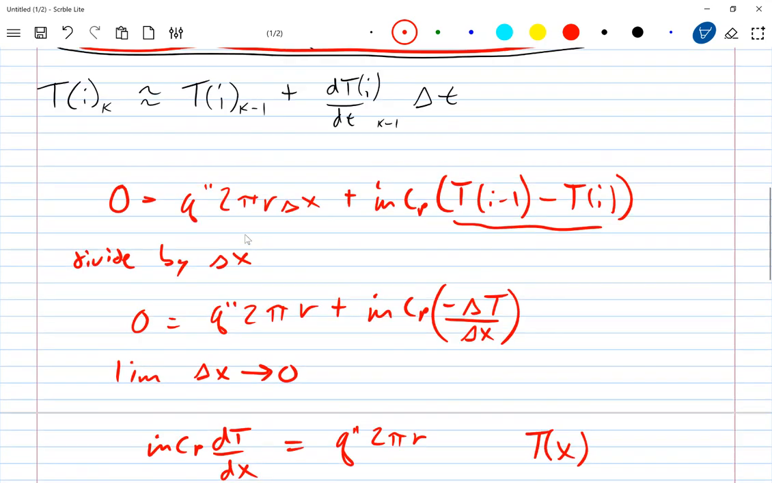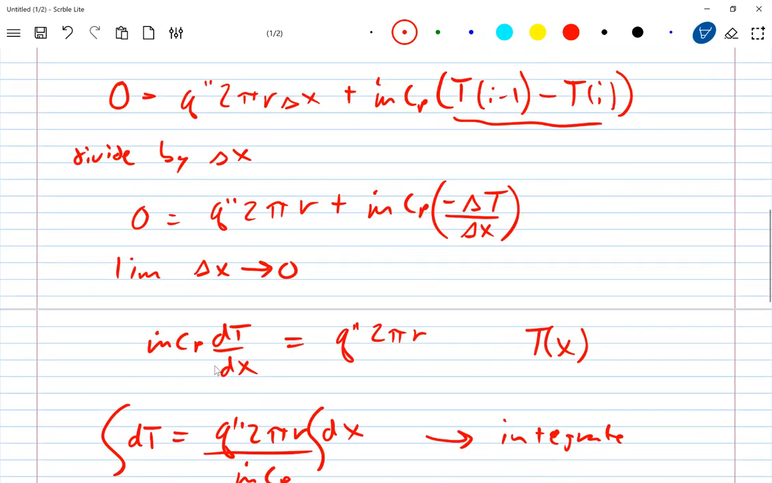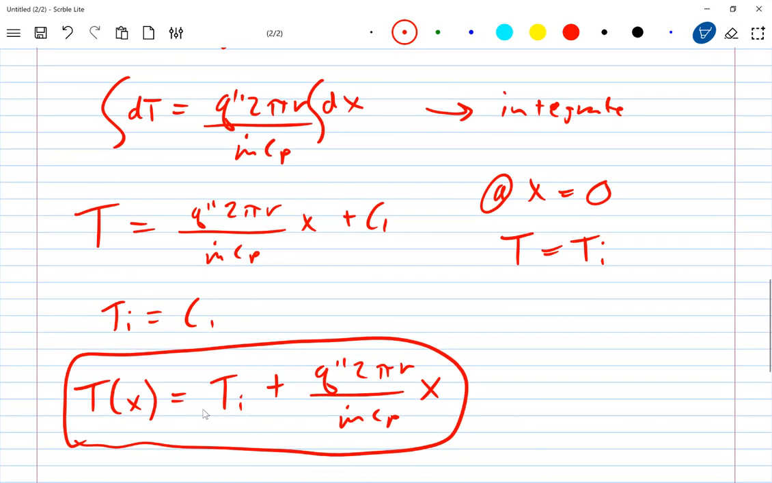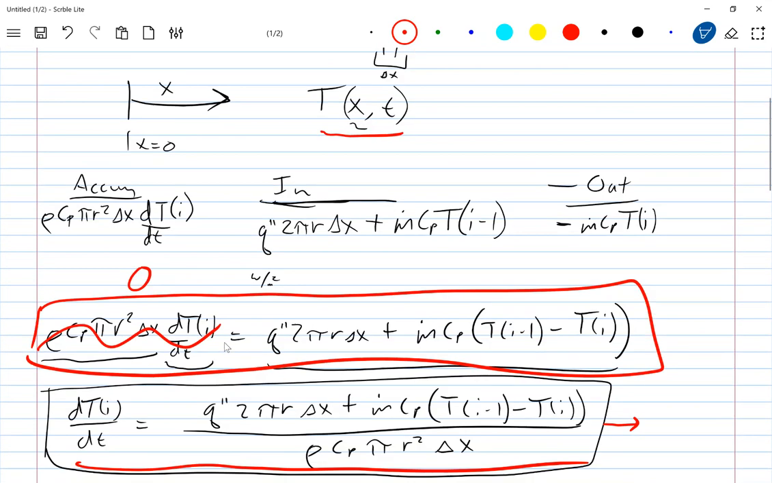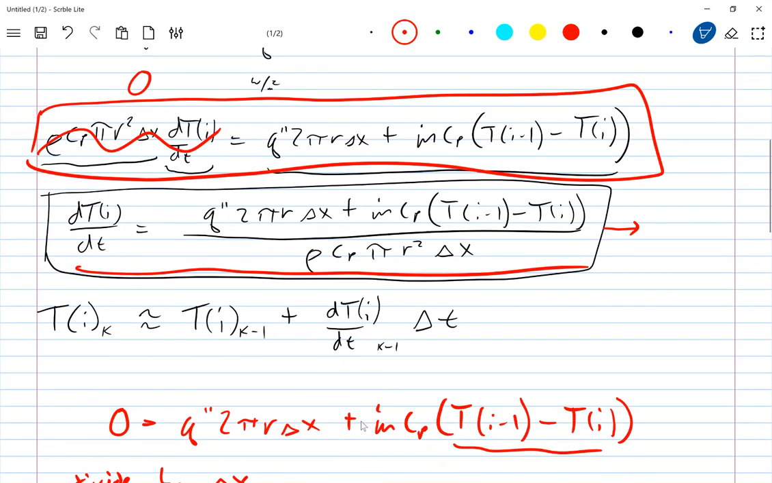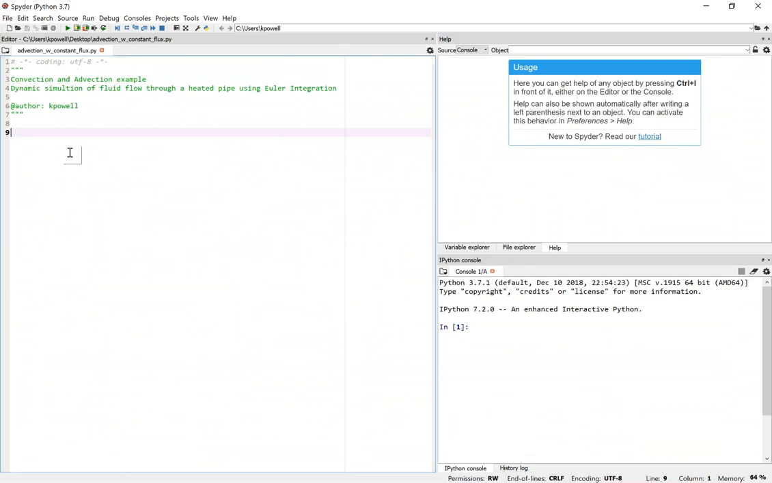We also took the time to derive a steady state version of this equation, which we have here. So now we're going to go ahead and code this energy balance into Python. I'm using the Python Spyder IDE and Python version 3.7 to do this.